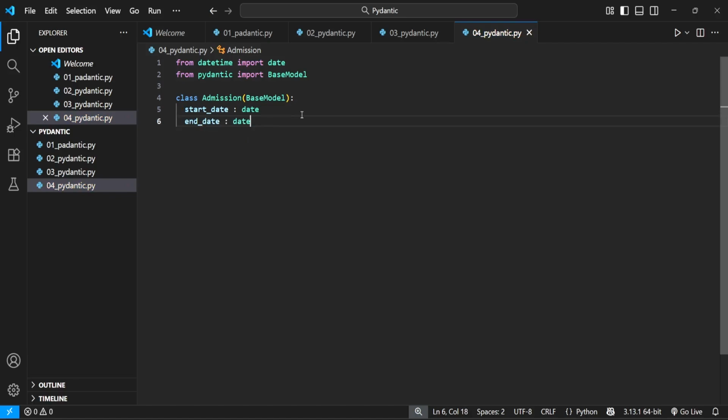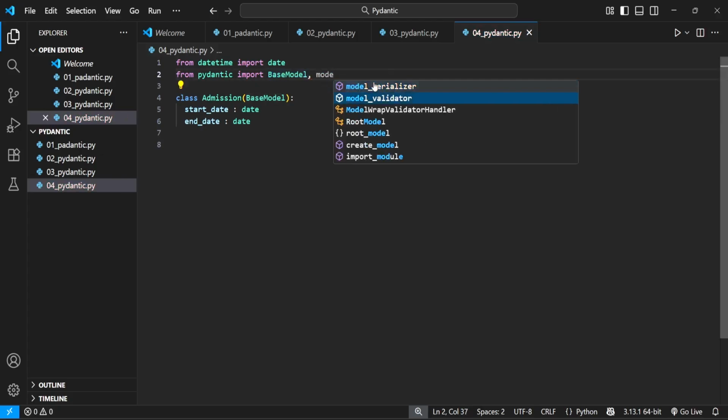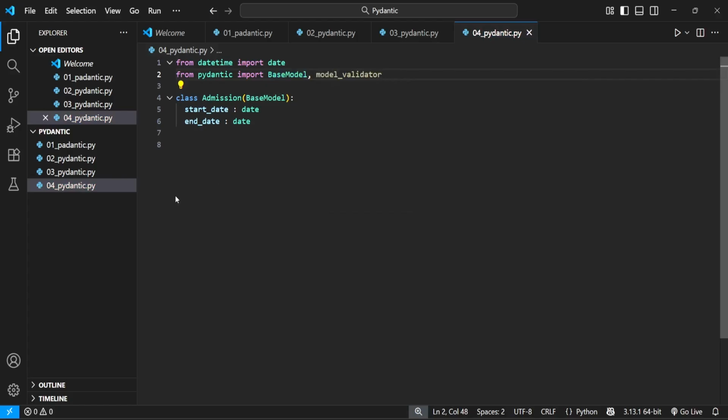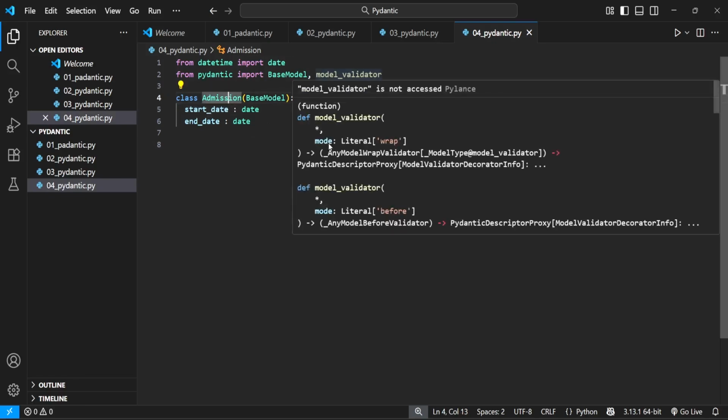Now our requirement is we have to check our admission date range. Some date has to be the start date and some date has to be the end date. Within this range we have to validate our data, the date has to lie between these two dates. These are basically custom logic. So for that we have to import model_validator. Using field_validator we validate a field, but now we have to verify our entire class. That is why we have to import model_validator.